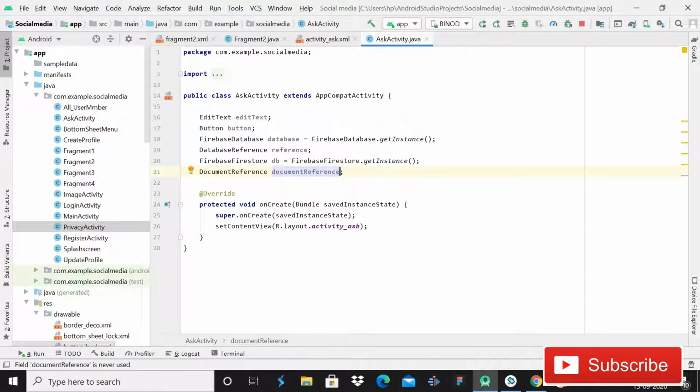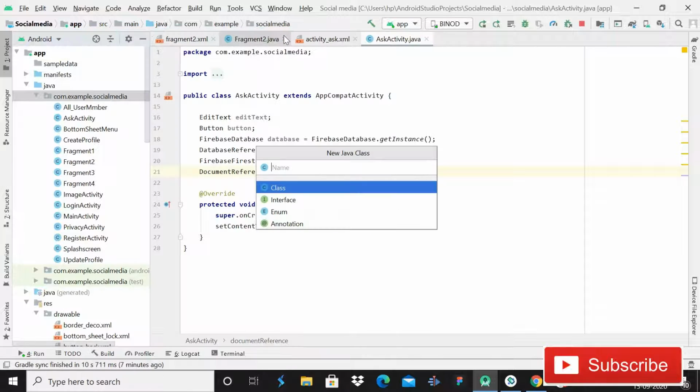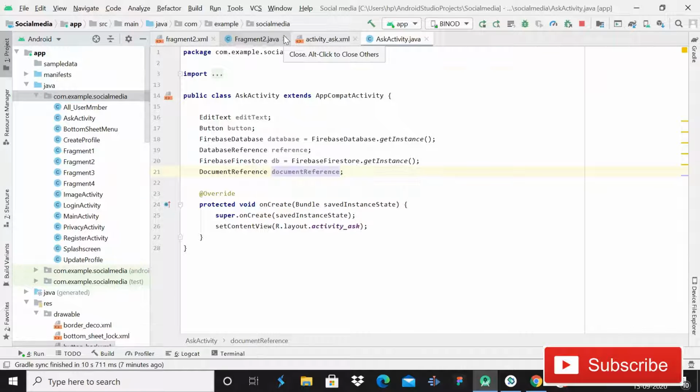Fine guys, so now here you have to give document reference, so that will be better, we can understand. Fine, so after this guys we will create a class, and that will work as a model class, because we will ask questions, so we will save it in real-time database, so we need a static class, so we will give it question, and that is going to be member, then enter.